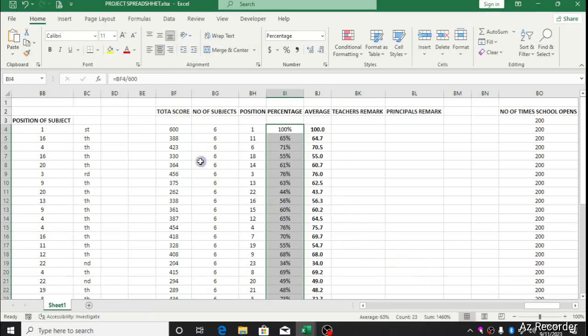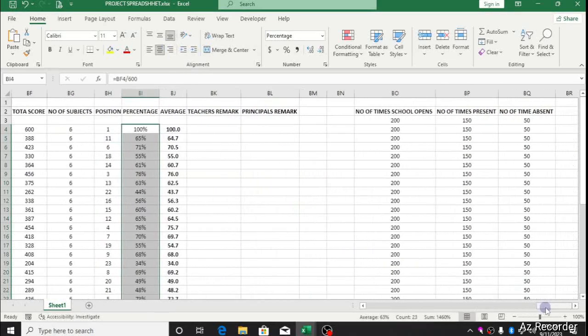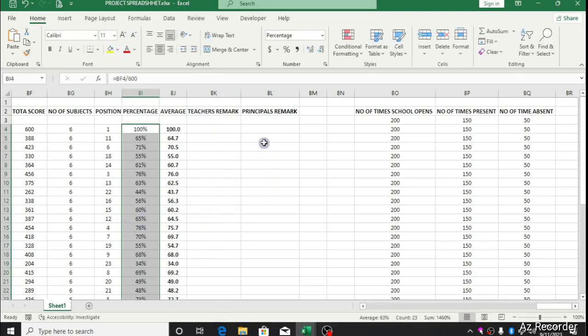So we are almost coming to the end of the spreadsheet. So from here now we have the teacher's remark. This is the teacher's remark. Now this one is meant for the teacher. It's not meant for the computer operator. So at the end of the class, I will explain to you how you're able to do all this comment that is meant for the teachers.